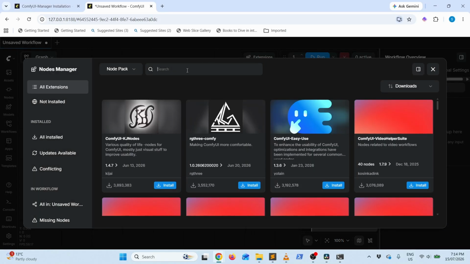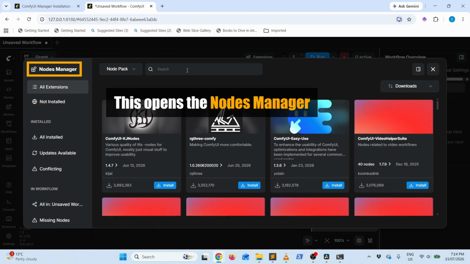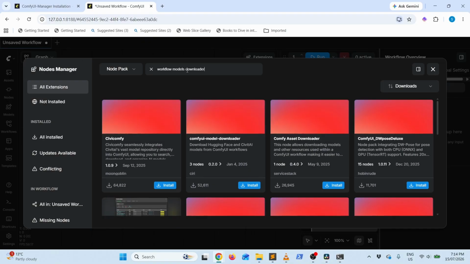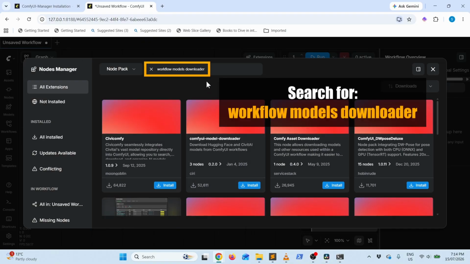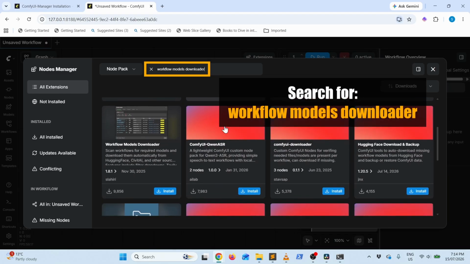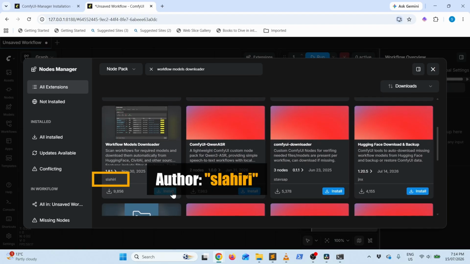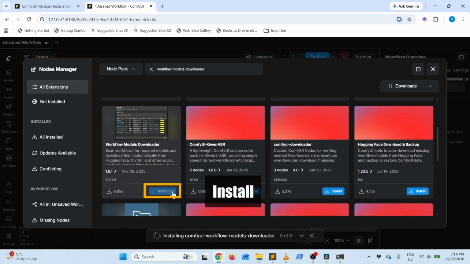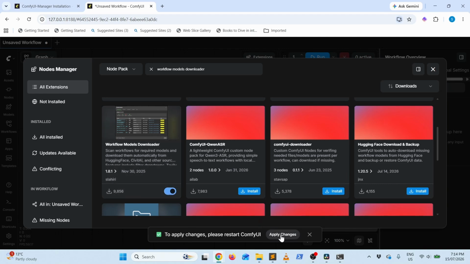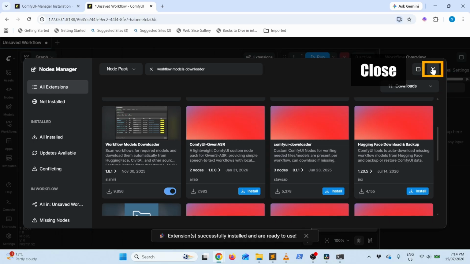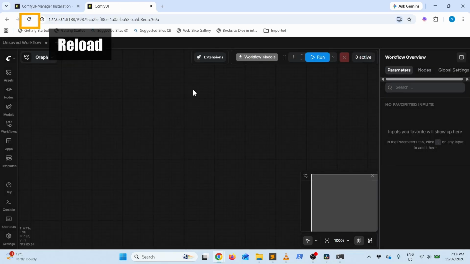Pressing this opens the manager that allows us to install, remove, disable, and enable various custom nodes of Comfy UI. Let's search for Workflow Models Downloader. This is a useful third-party node that scans workflows for required models and downloads them automatically. Check that the author matches and then press Install. Once the install is complete, we apply changes, and once this is complete, we can close the manager and refresh the page. We should now see a Workflow Models Download button near the top of the interface.